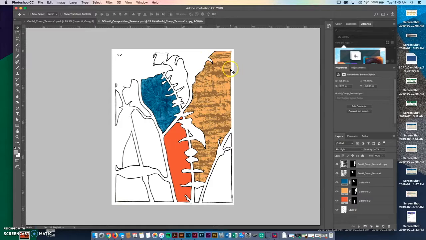So again, if you have any questions, please feel free to email me, and hopefully you find this practice a little helpful to apply some textures, possibly to your self-portrait or any of the other projects that we'll be doing in this class.